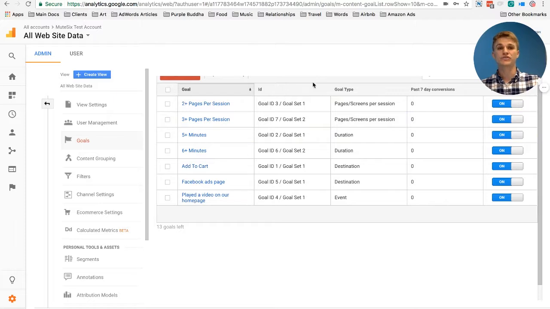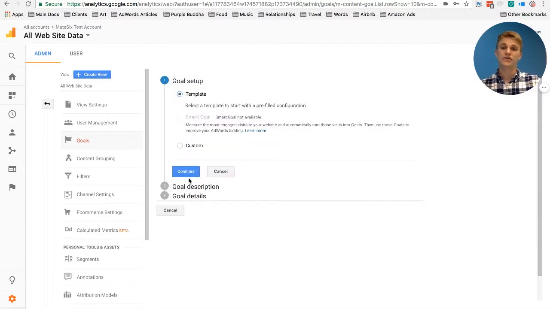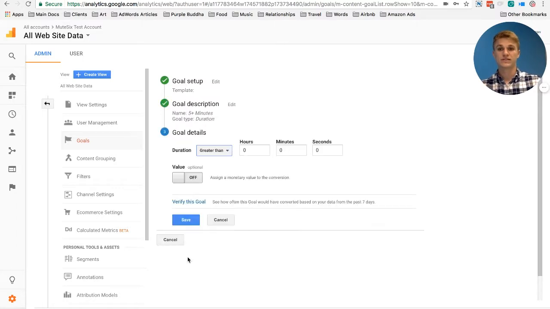So a duration goal is very simple as well. It really just tells you how long someone's been on your site. So if we create a duration goal, we can create one for 5 minutes. Continue. Greater than 5 minutes. This really tells you the quality of your user.